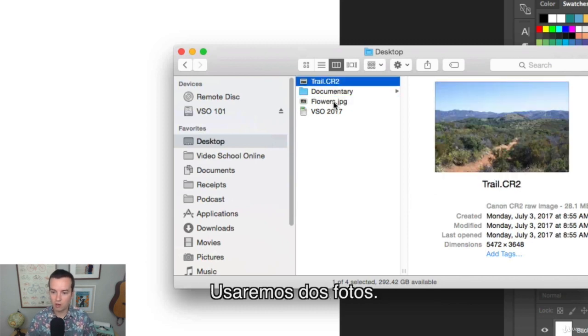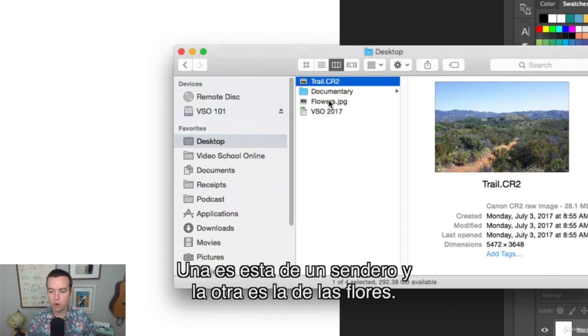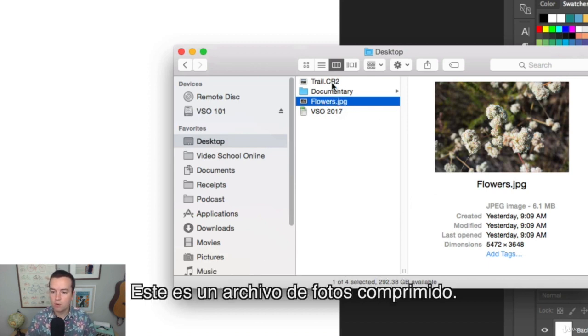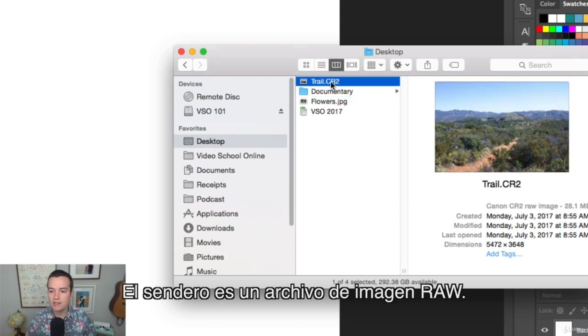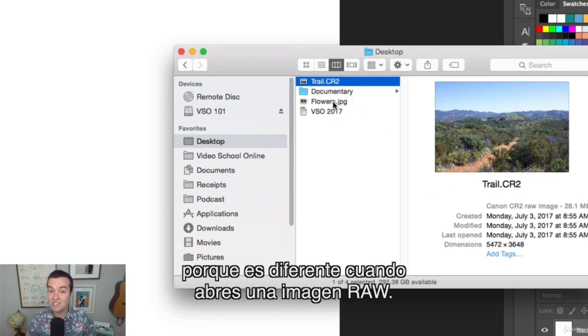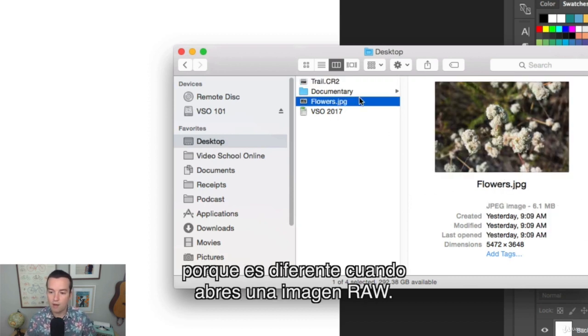I have two photos that we're using. One is this trail photo. One is this flowers one. You'll see that the flowers is a JPEG file. This is a compressed photo file. The trail is a raw image file. And I want to show you how that opens up in Photoshop in just a minute, because it's different when you open up a raw image.